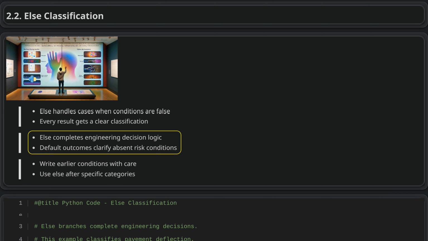An else statement makes decision logic complete by clearly defining what happens when the main condition is not met. In engineering work, this helps avoid ambiguity in tasks such as inspections, design reviews, slope stability checks, and stormwater assessments. The else path should be treated as an intentional category, such as not urgent or normal operation, so results are clearer and easier to act on.